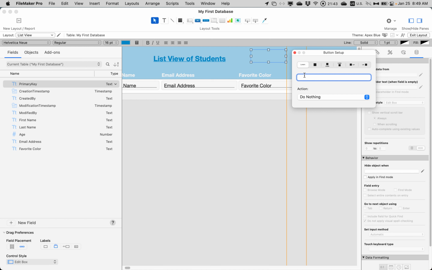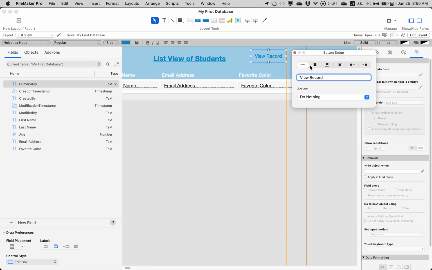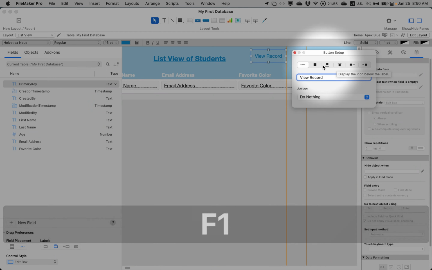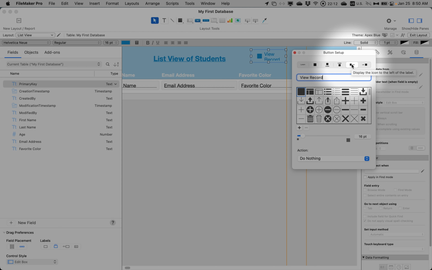And now what I can do is give it a name. I'm going to call it View Record. Right? Now, above this, we have a couple of choices. Do you want it to just be an icon? Do you want it to be an icon with a label? This label here. Do you want the icon with the label above and to the right, to the left? In this case, I think just for fun, let's do icon, display icon on the left.